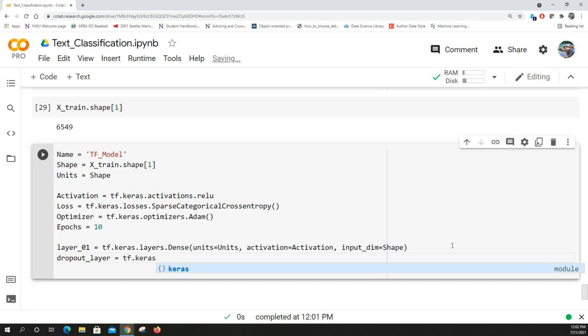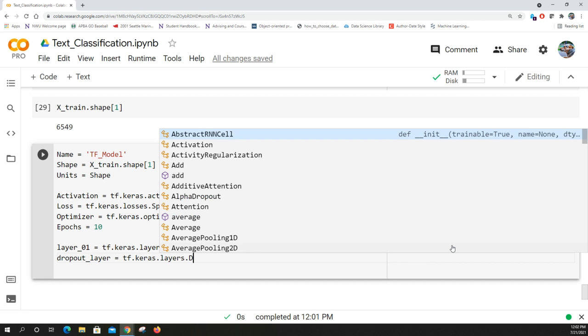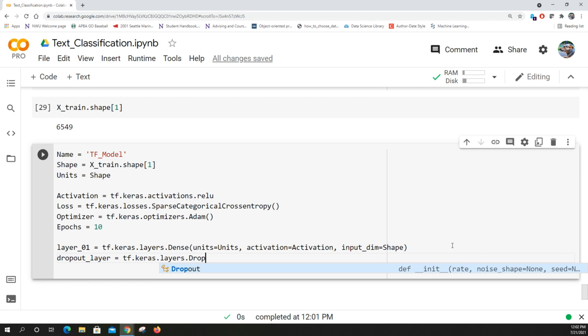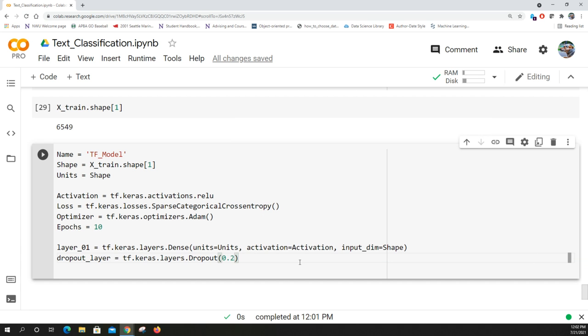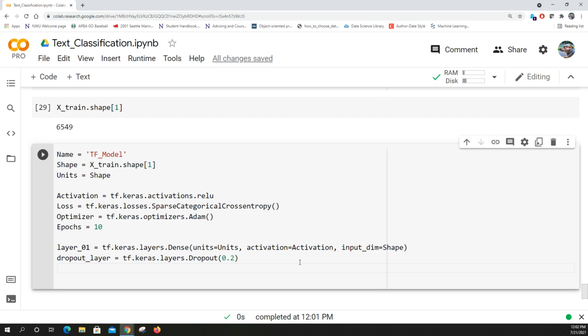I really like using a dropout layer here for this project. It's as simple as it is. It may not be absolutely necessary, but I think for the best results, I would recommend including a dropout layer.